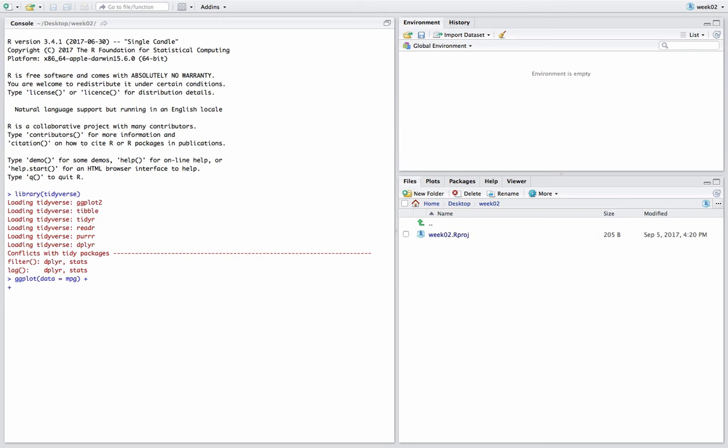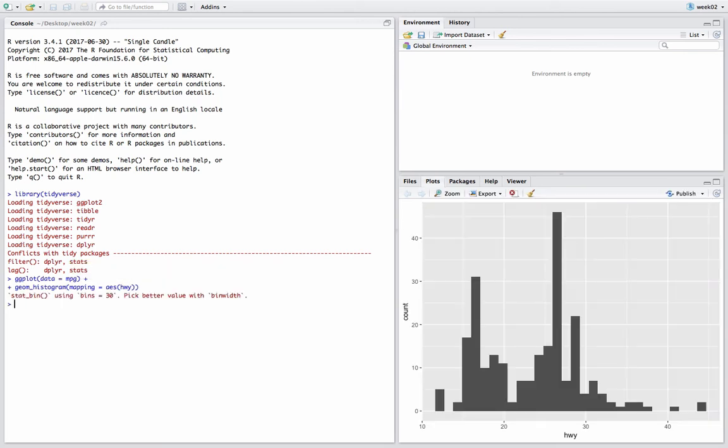Note how R does not execute the function at this point. Instead, it waits for us to add more detail. We'll use the histogram geom and an aesthetic mapping, in this case the highway miles per gallon variable. Now we'll hit return, and the plot will be produced in the Plots tab.